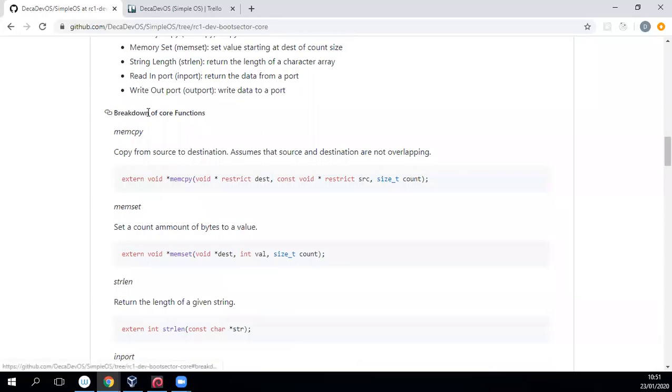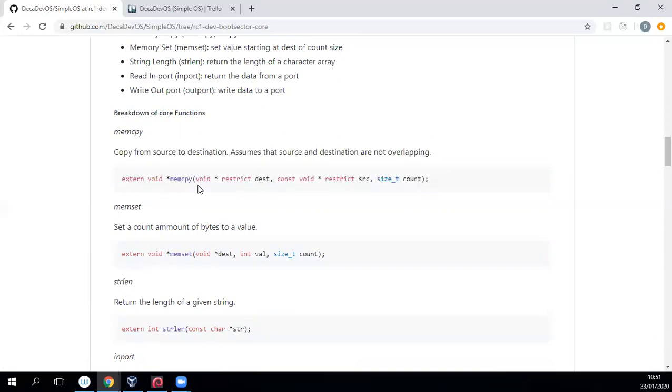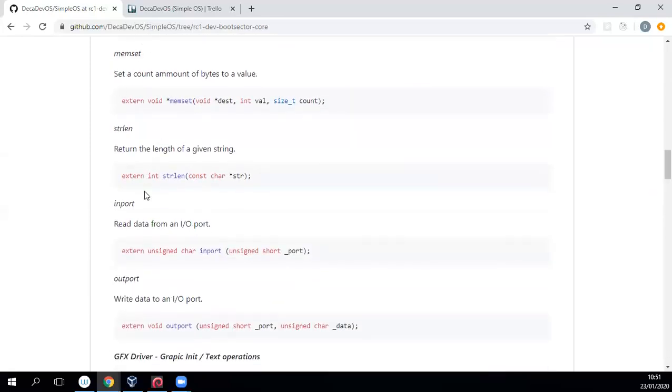And then what I've done is broke down the core functions and wrote out what I think would be a viable sort of external function and what it returns and its general setup. Same for all the other stuff.